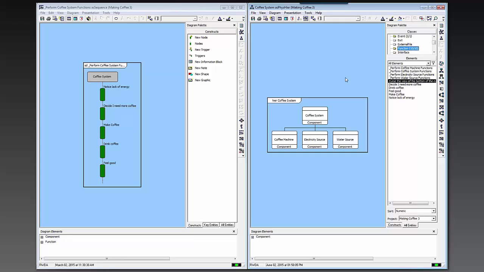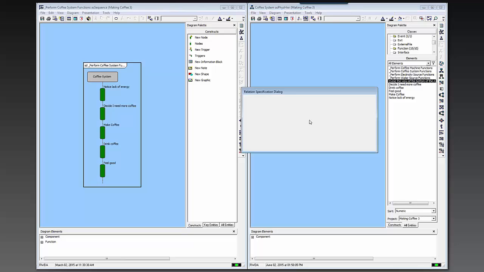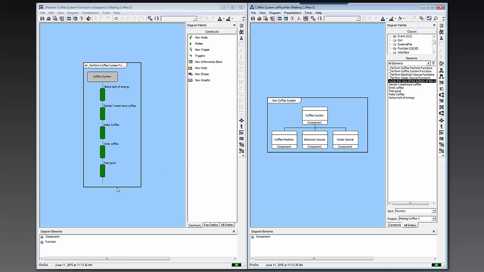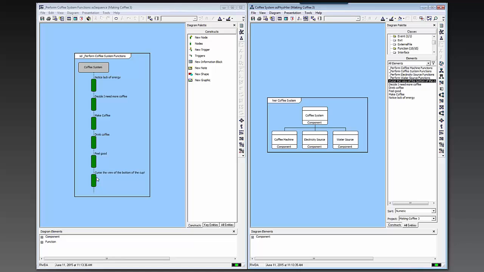So I've created the function, and now I'll drop it onto my component. And as I do this, watch the sequence diagram on the bottom. There we go. When I allocated my function to a component, the Model Assistant worked for me by inserting the new function in the behavior model of the corresponding root function. This is really helpful to help me be consistent all the time.